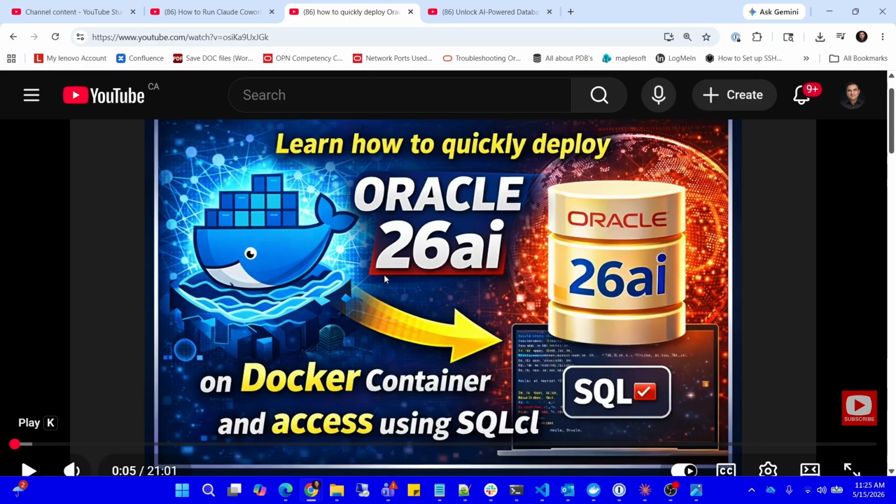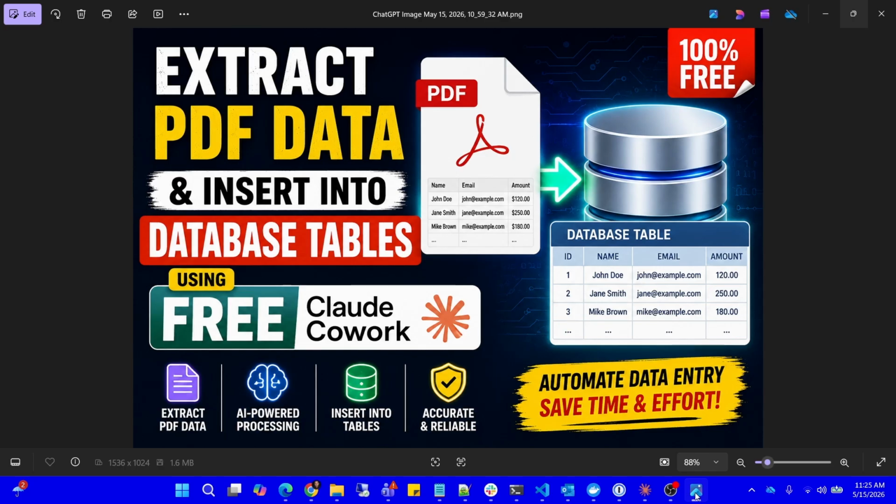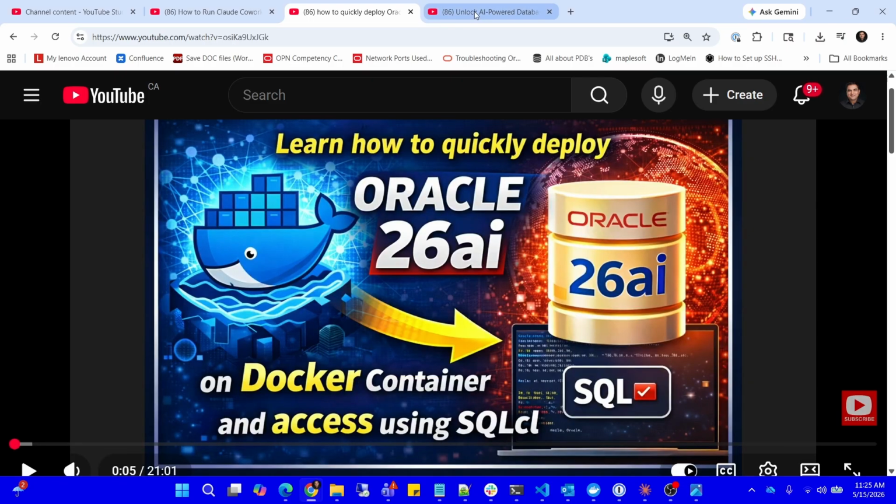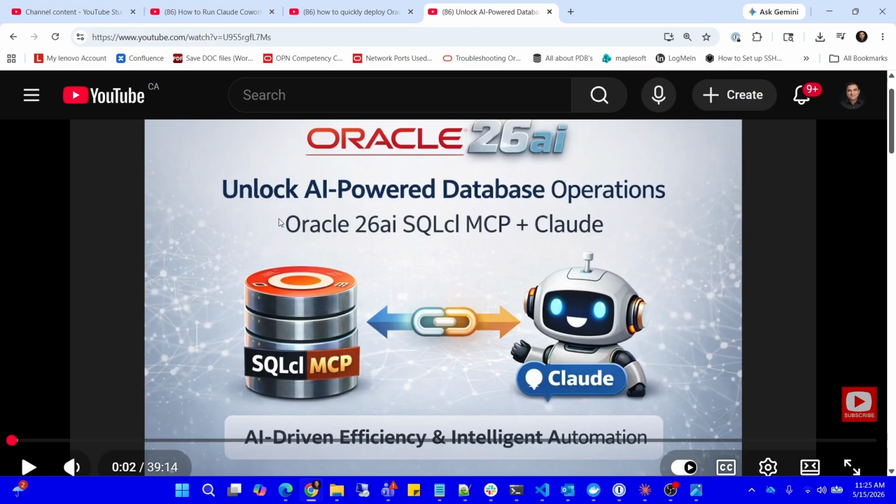Once you have the database, then we need an MCP server. The MCP server is basically a mediator between Claude Cowork and your Oracle database. That's how Claude Cowork can communicate with your database using tools. So that's why we need the MCP server. I'm using the SQLcl MCP server. I also created a video on that earlier, so if you don't have that, make sure you watch this video: Oracle 26ai SQLcl MCP server, how we can configure it with Claude.